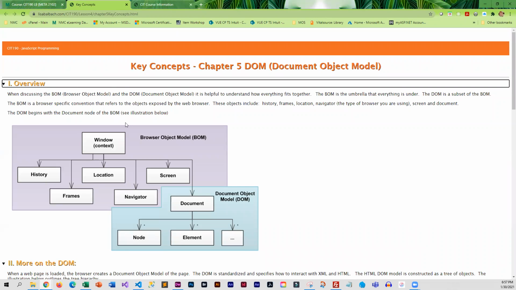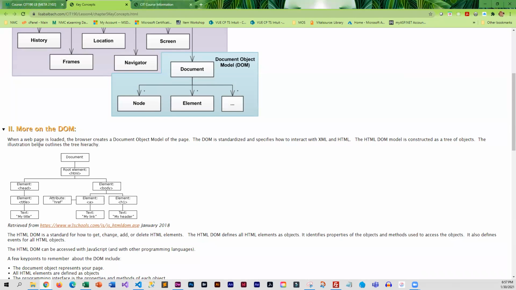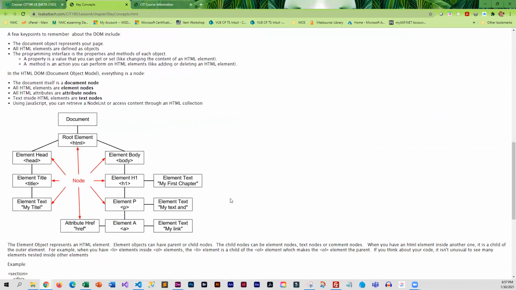And the overview basically shows you how the DOM fits into the browser object model because it's a part of a bigger model. So it kind of shows you the big picture there. And then we kind of get into specifics on the document object model itself.